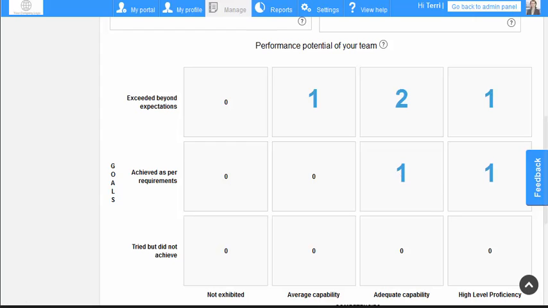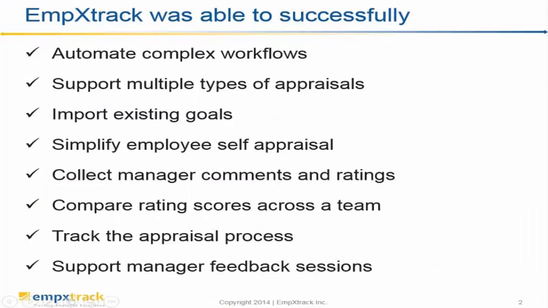We now conclude the demonstration on Empxtrack appraisal module. Empxtrack was able to successfully automate complex workflows, support multiple types of appraisals, import existing goals, simplify employee self-appraisal, collect manager comments and ratings, compare rating scores across the team, track the appraisal process, support manager feedback sessions.